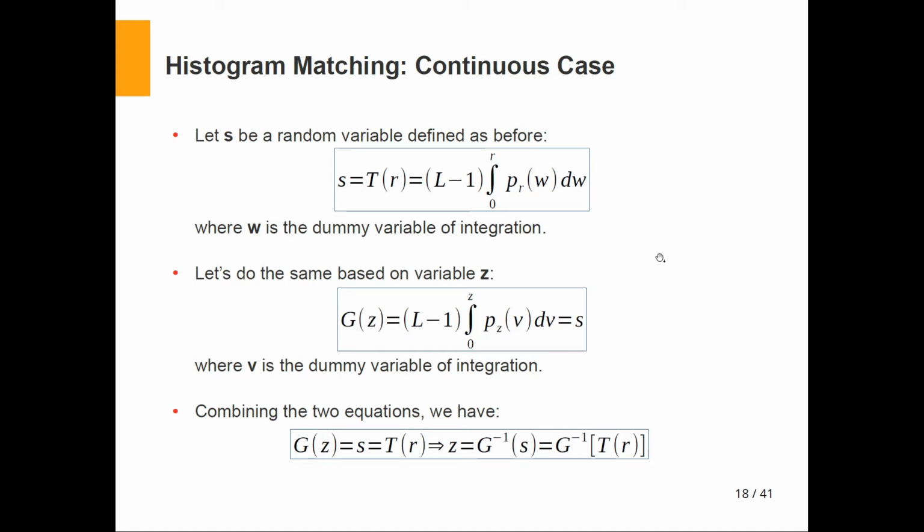Now let's do the same based on variable Z. So let's convert the output histogram that we want into a histogram equalized version using function G of Z, but with a similar definition. So for the input image, what we do is that we use PR of R, and we use W as the variable of integration. For the output image, we use PZ of Z, and we use V as the variable of integration.